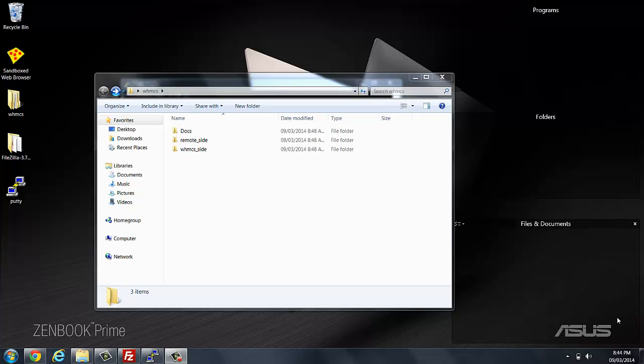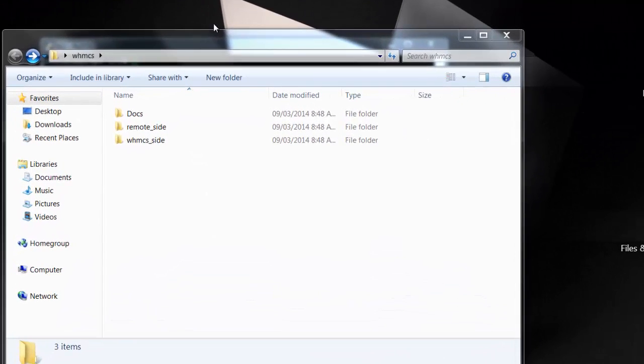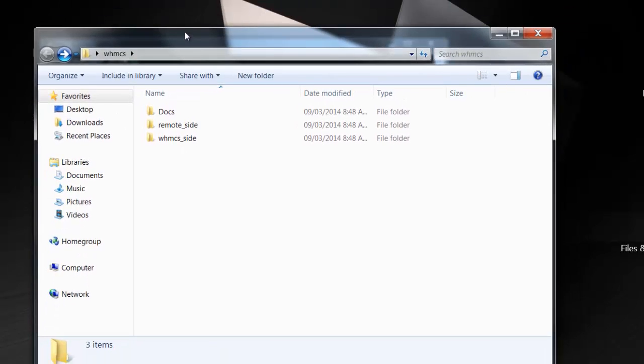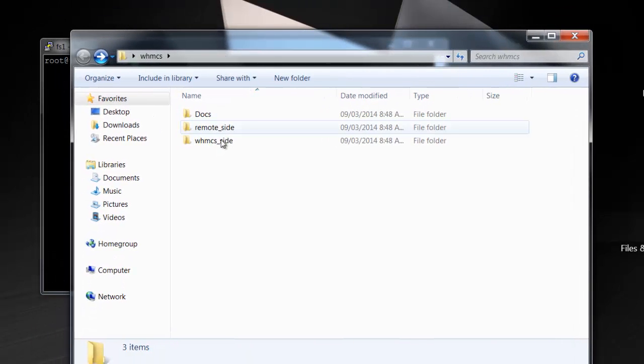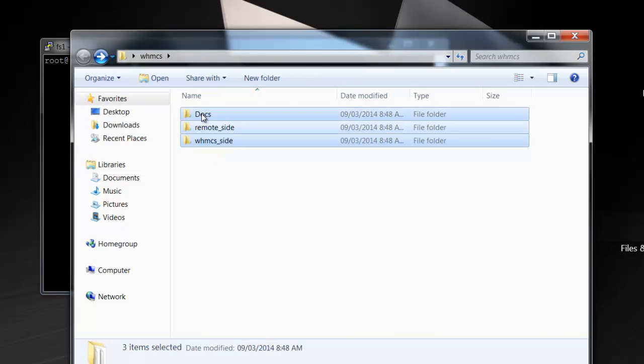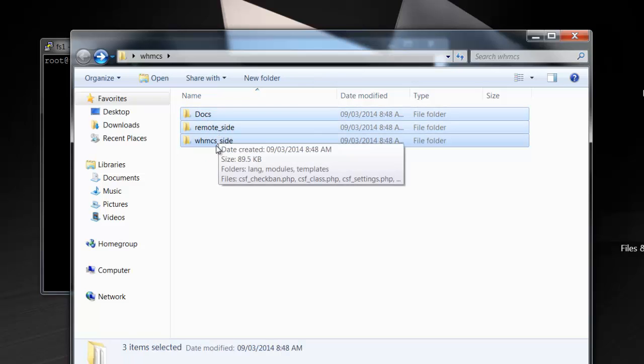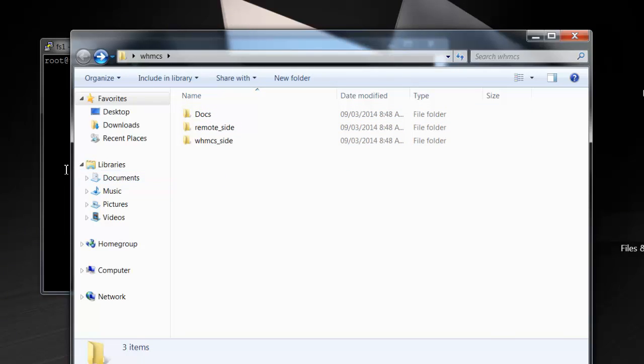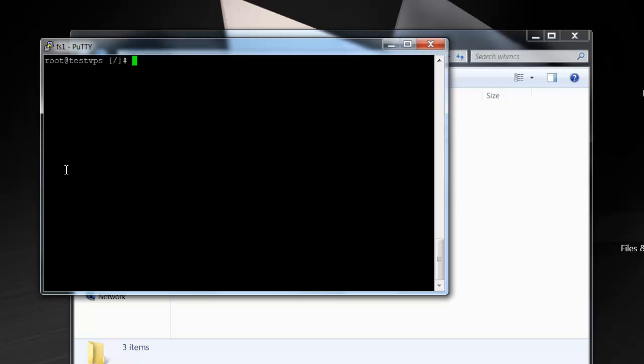Hello, in this video I'll show you how to install the WHMCS-CSF Auto Unblocker module. First, you want to extract the module package you download from our website. So you have here the extracted file. You have three directories: the docs, remote site, and WHMCS site. And we have here a brand new install VPS with cPanel installed.